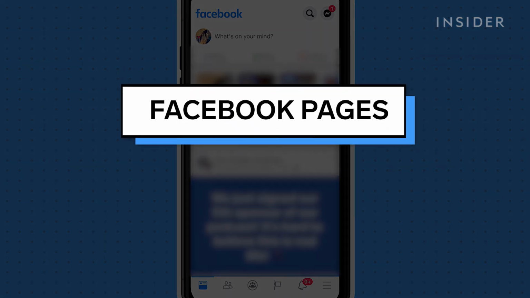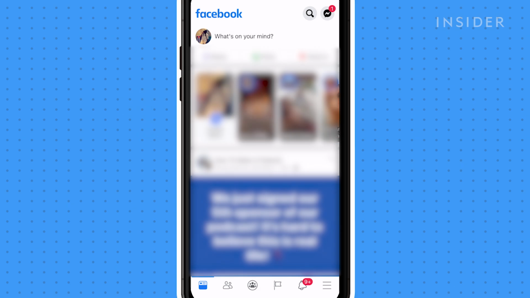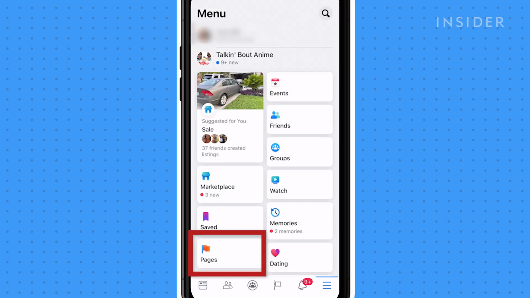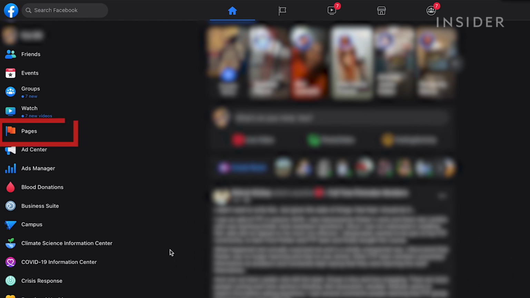Facebook pages are public profiles specifically created for businesses, brands, celebrities, causes, and other organizations. Tap the hamburger menu, then tap Pages on mobile. You can also find it on your desktop homepage here.